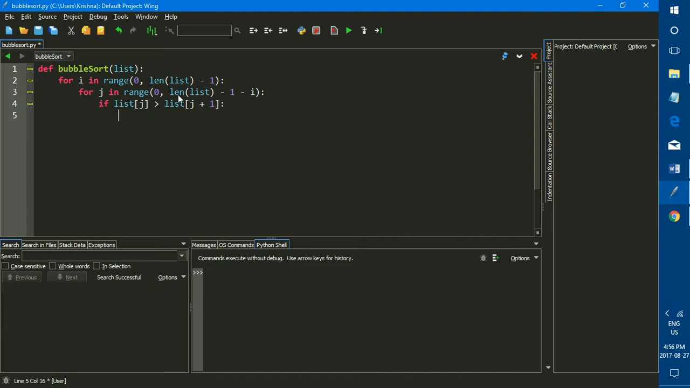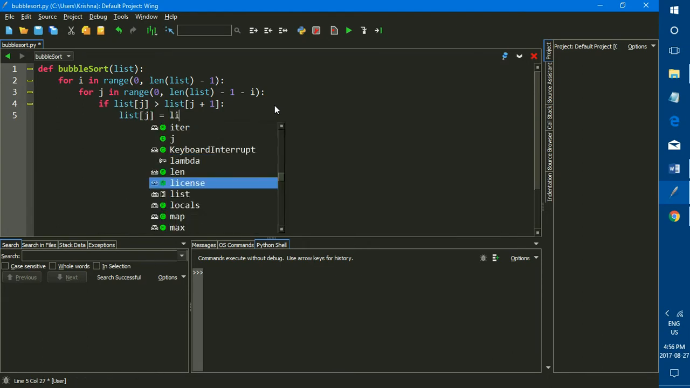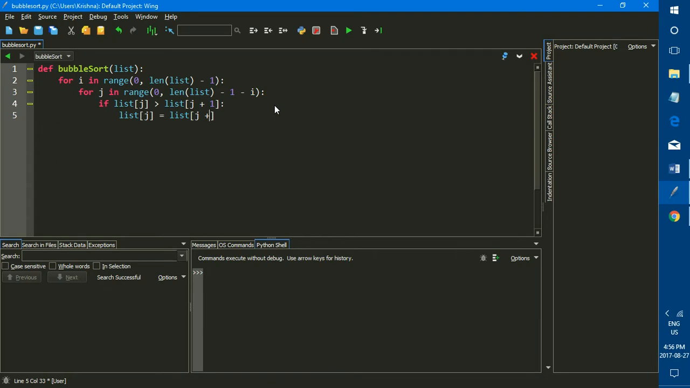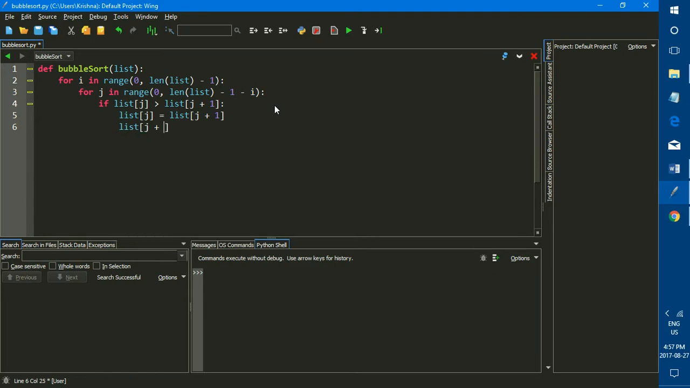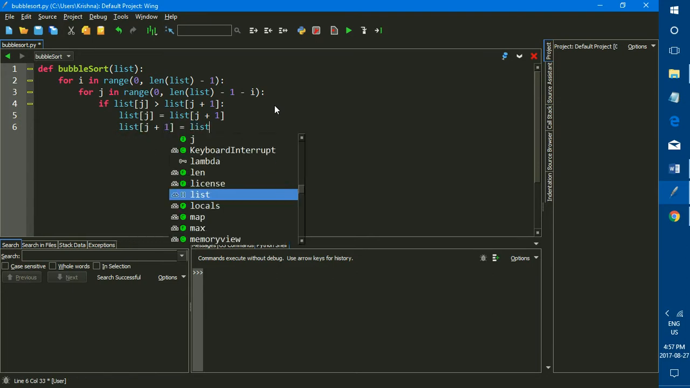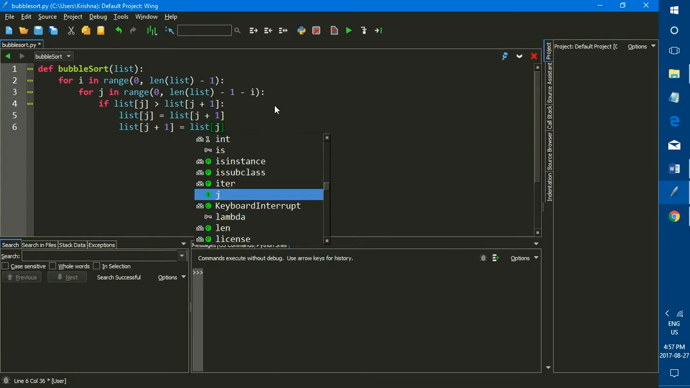So we use the if statement, and if this is the case, then we want to switch, and we do that by typing in list j is equal to list j plus 1. And then we want to switch list j plus 1. List j plus 1 is equal to list j.